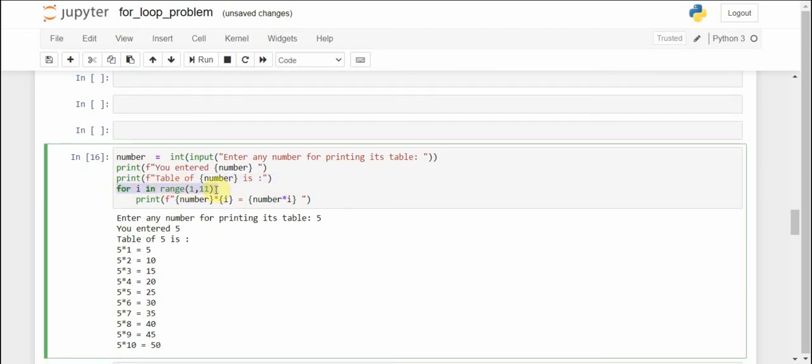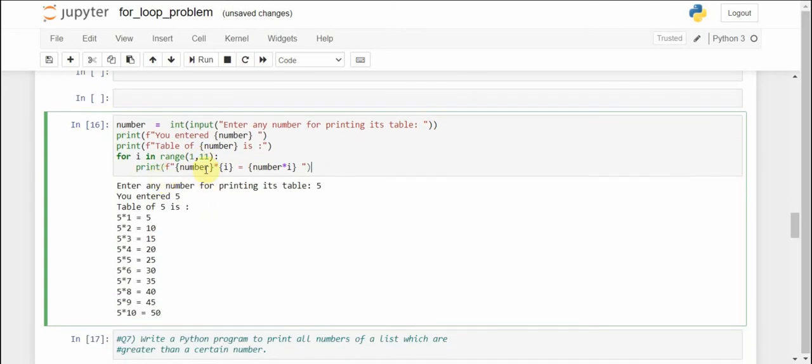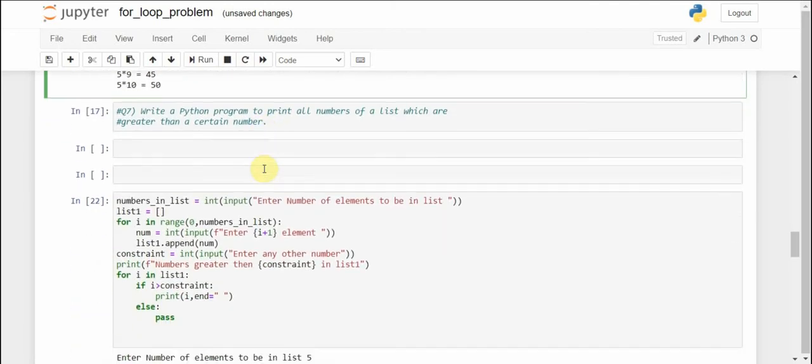Now for i in range, that is from number, basically like 2 to 10. So 2 1s are 2 and 2 10s are 20, like this. So we have to use the for loop, and that is from 1 to 10, that is from 1 to 11, not including the 11th, and I can do something like this.